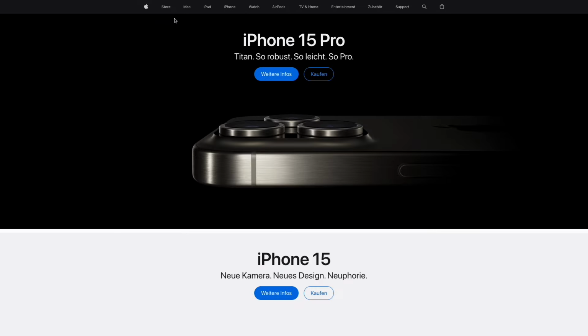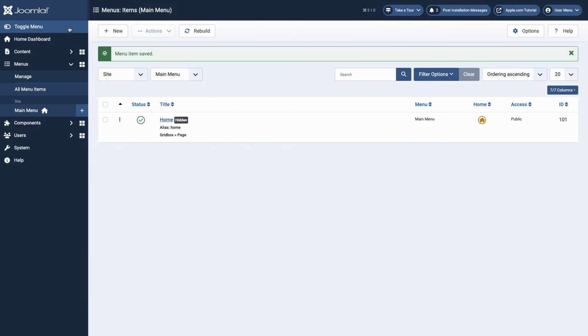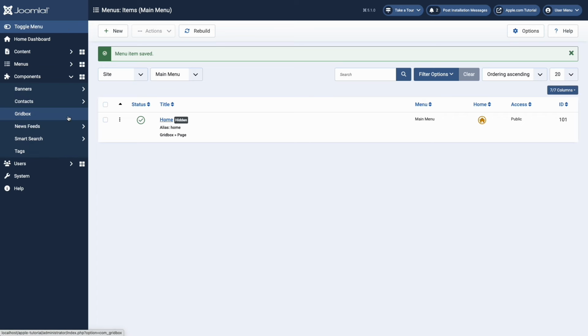As you can see, navigation on Apple.com has a lot of menu items, and we need to create all these menu items. You can create them here in Joomla Menu Manager, but I prefer to do it in the Gridbox editor. Let's move back to the editor, navigate to Components, Gridbox, and click on our page.